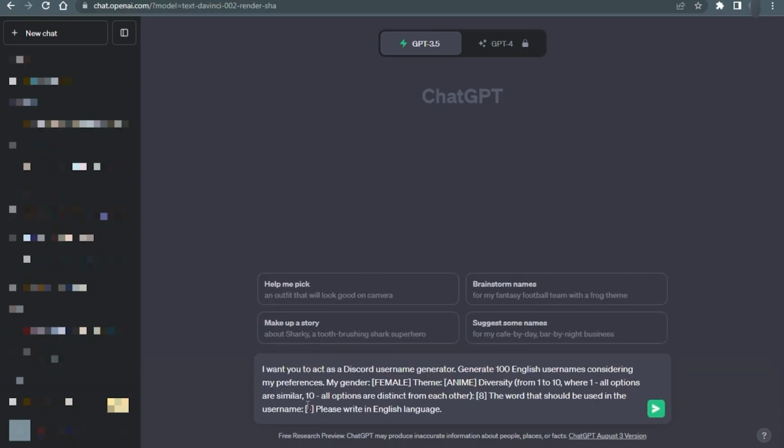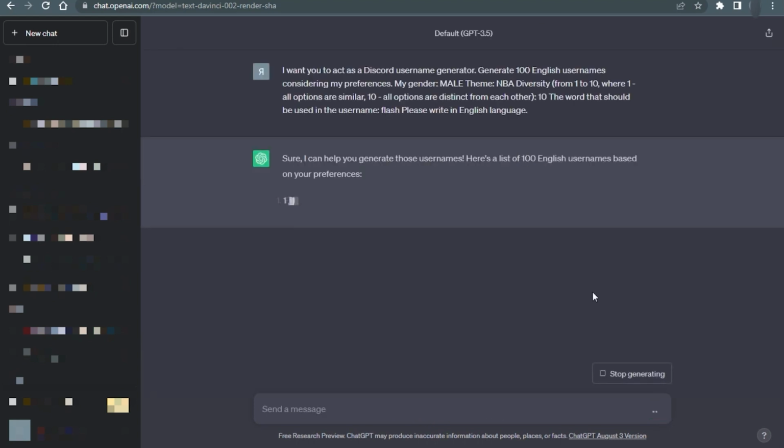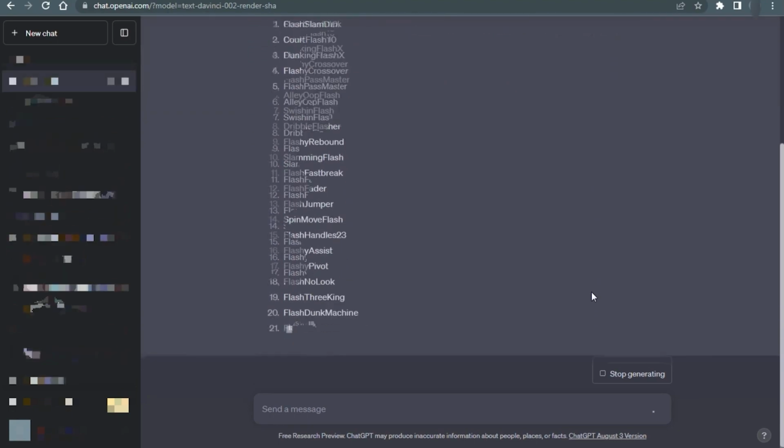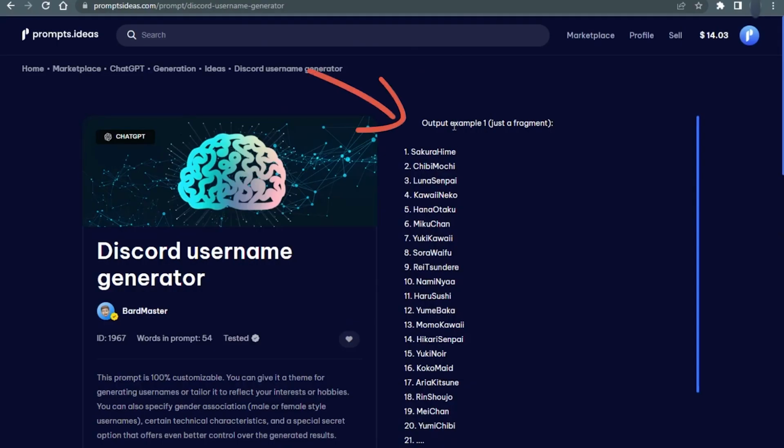Thanks to reading the instructions, I know how to customize this prompt for my hypothetical situation. For example, we want to get a list of nicknames for a man who loves the NBA. The variations shouldn't be similar to each other, and the word flash should be included in the nicknames. We receive the result. As we can see, the prompt worked just as described in the instructions, and the prompt author demonstrated in their example.